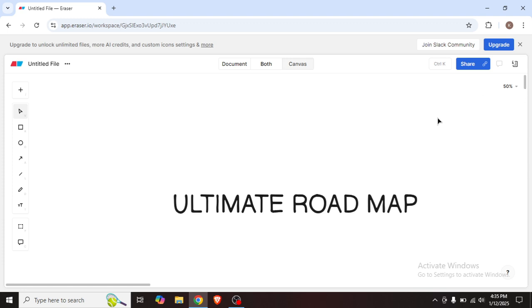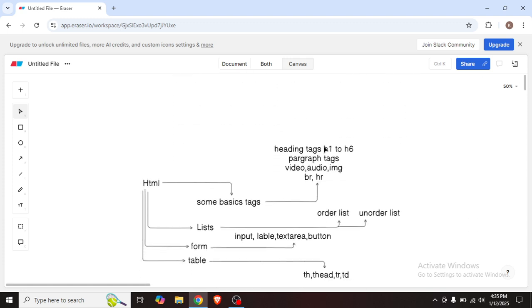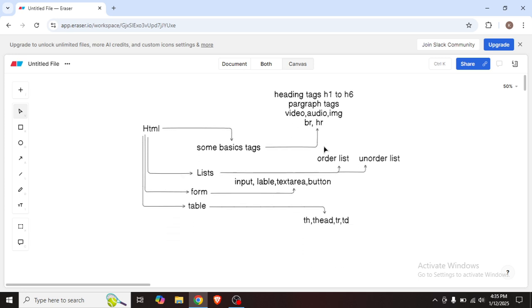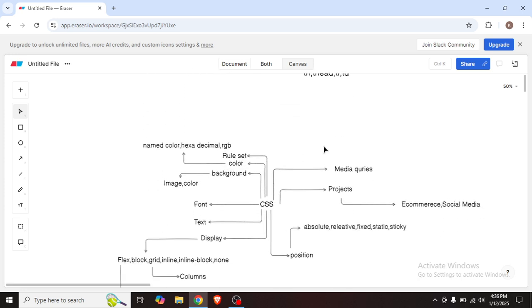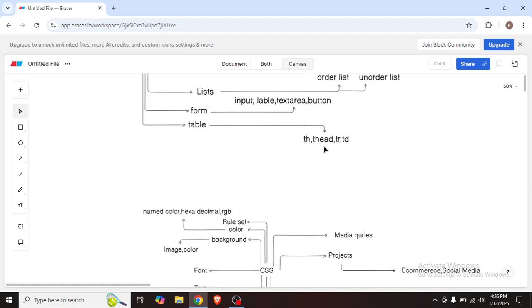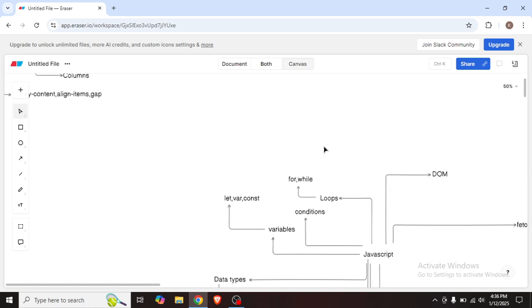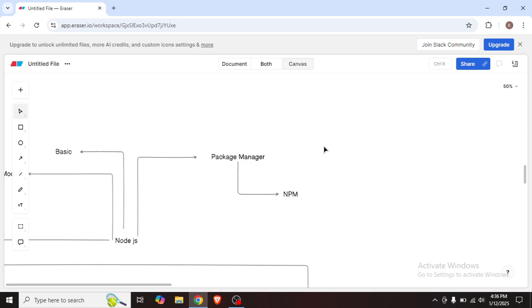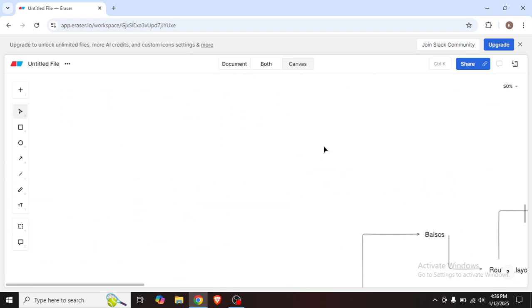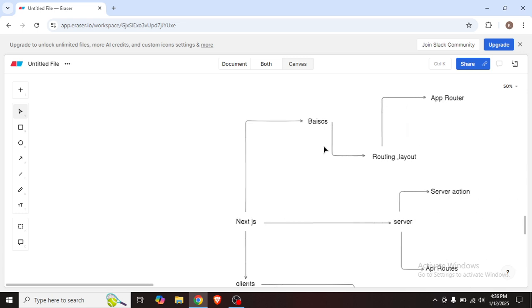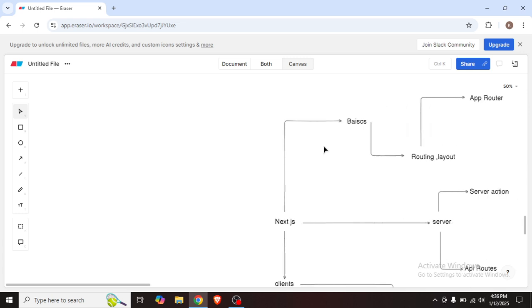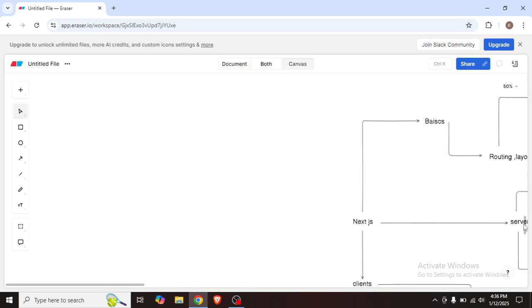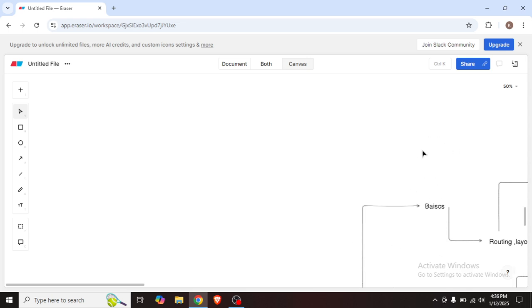Actually, this roadmap is showing you different tech stacks with different requirements, and I'm starting from HTML, CSS, JavaScript, React, and Node.js along with Next.js. If you learn this tech and the requirements for it, you will become a good developer in 2025. Now let me start from the beginning of how this roadmap is.